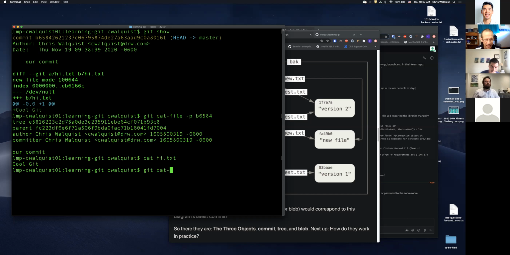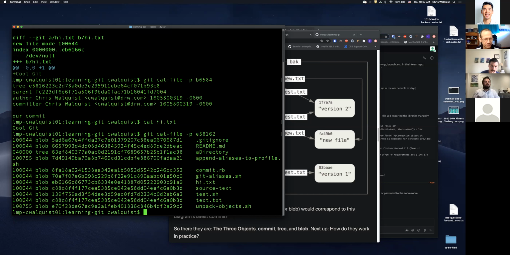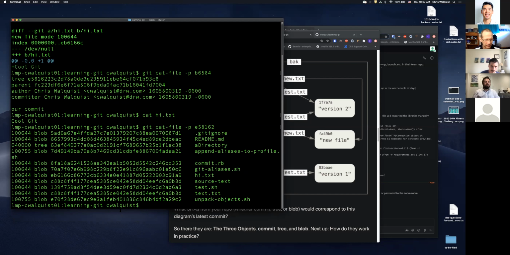Git cat-file -p. And let's grab some of this tree SHA. Okay. So what's here? So from here on down.